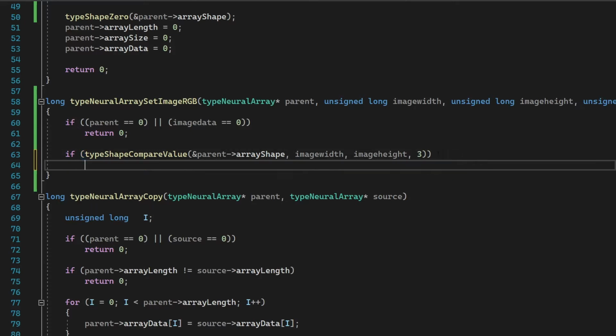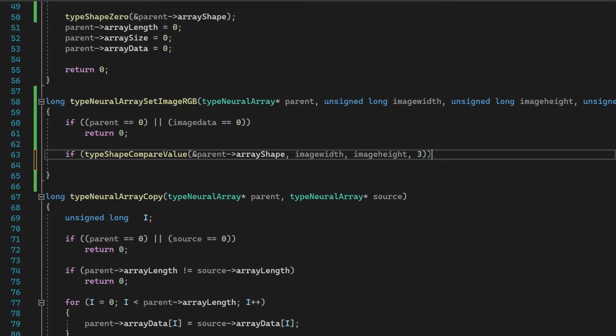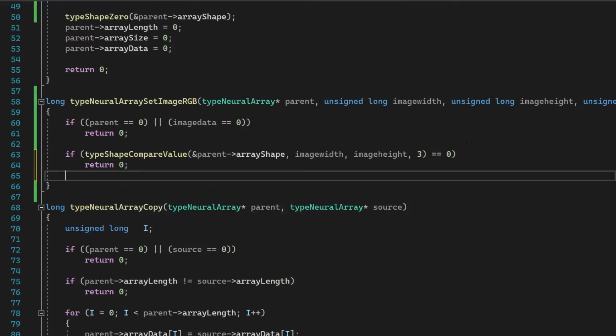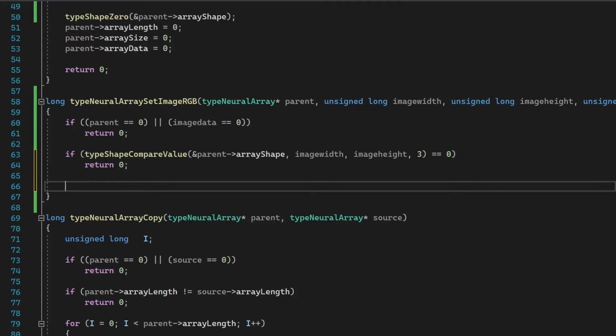Image height equals 0. Now we compare the shape, return 0. Now we make sure that it's the right shape. It has to be the same size as the image, and it has a depth of 3.